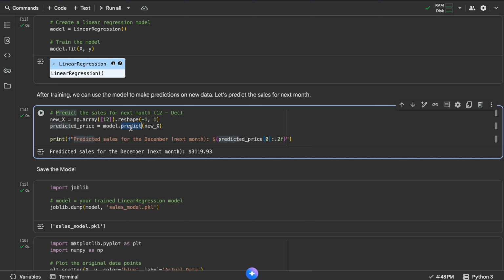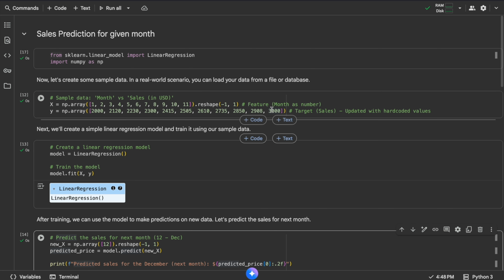With this, we make use of the predict method to get the sales for the 12th month, which is December. So as you can see here, it has predicted the sales for the month of 12 to be somewhere around 3100. You will also notice that the sales is gradually increasing by a factor of somewhere around 100.